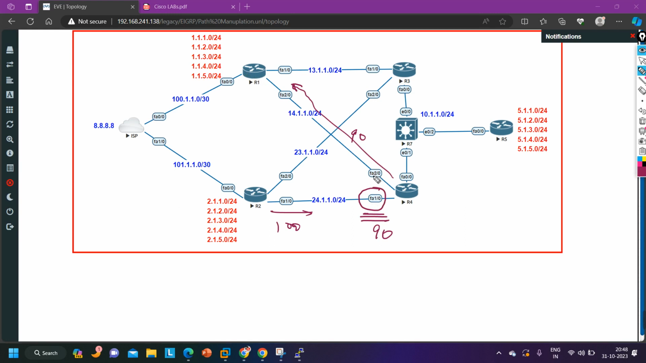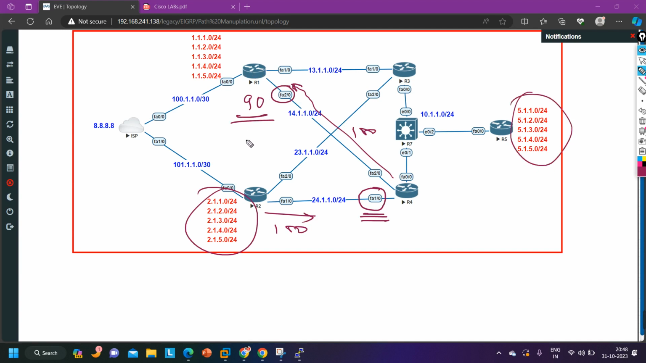Another option: if router 2 is advertising 100 Mbps bandwidth, router 4 will also advertise 100 Mbps bandwidth. But here I will set bandwidth 90. So now what will happen? For all these prefixes via router number 4, the router will calculate a different metric value, right? And when router 3 advertises this network and this network again, it will calculate a different metric. Am I right? So either we can change the delay and bandwidth of the router 4 interface, but we don't need to change this interface bandwidth.